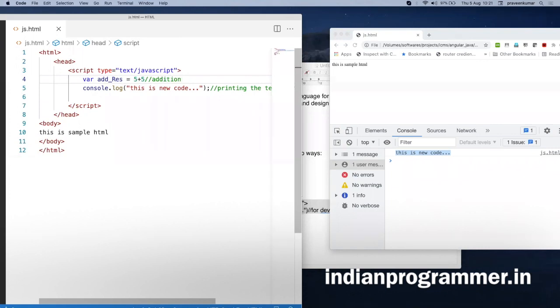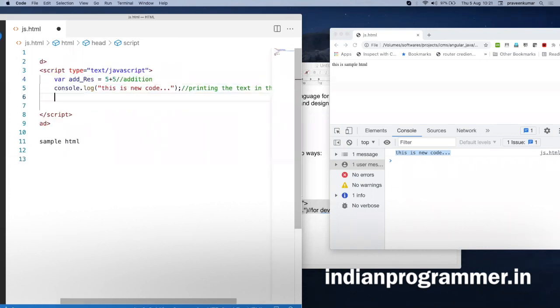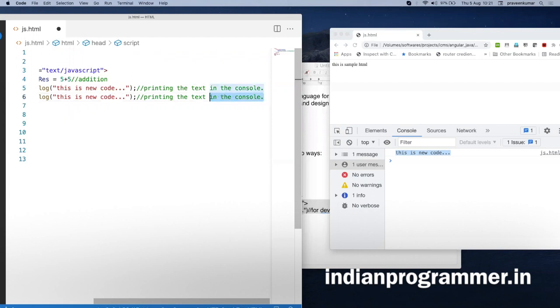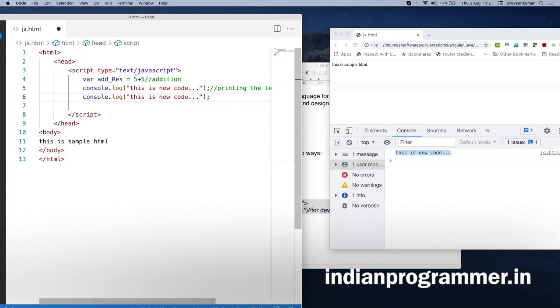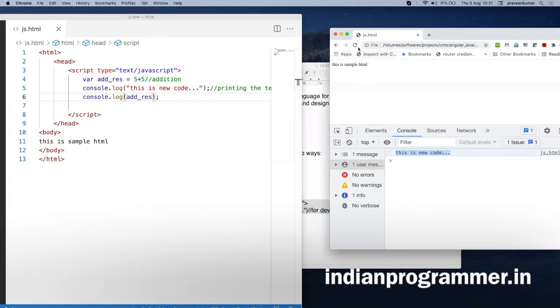I can print the value also, which means I can just copy this variable and paste it here. And if I execute it, execution means again I need to come to the browser and refresh the web page actually. Otherwise JavaScript itself does not run. So we need to come here and run the file. If you run it, you will understand.